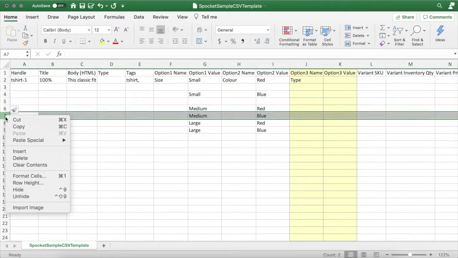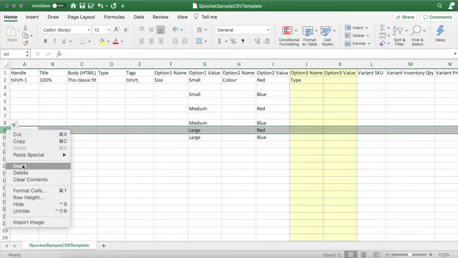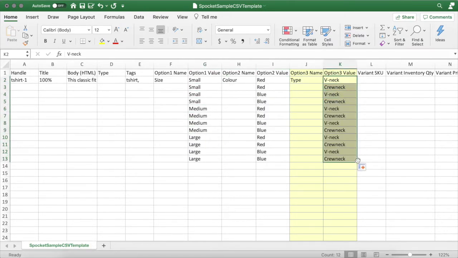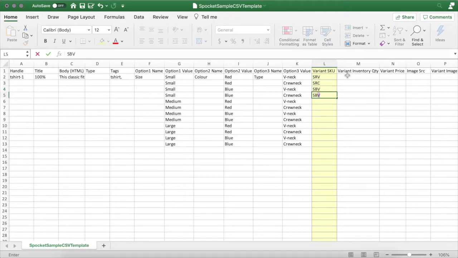In this example of a t-shirt, I will input type under option 3 name, and I will input v-neck and crew neck under option 3 value. Spockit can accommodate up to a maximum of 3 variants only, so there can be no option 4. Variant SKU. This is the SKU number for each product variant.